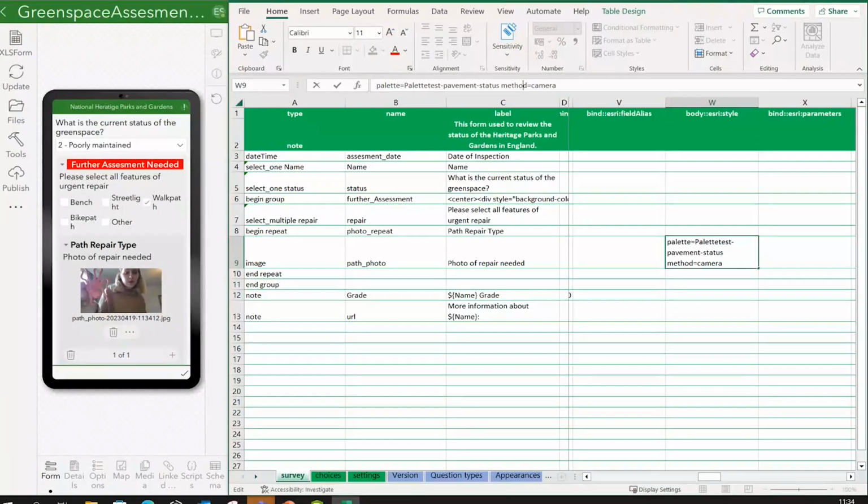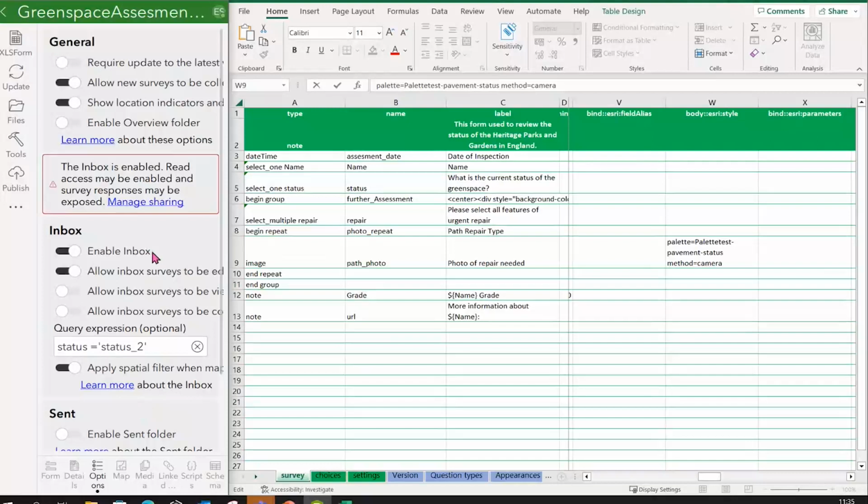And then my final and last top tip is to do with inbox queries. So once you've configured the form, you've filled it out, what do you do next? How could you use this information provided by your green space volunteers to trigger some sort of action? And this is where the inbox alerts come in. So if we go over to our options and enable our inbox, you can see that there's an additional option for a query expression.